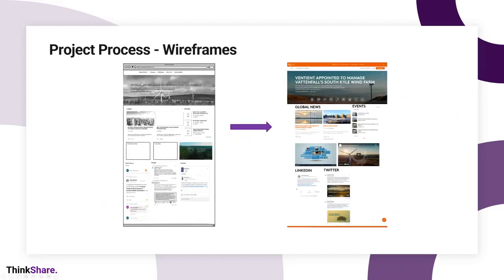So creating some wireframes, here's one we did earlier. We create it in black and white just to have the functional conversations. Even with SharePoint out of the box, it's a good idea to have the functional conversations outside of the look and feel. So what should it be doing rather than what it should look like? And then once you've had the functional conversations and got those signed off, you're then looking at the design, which is here. This was one we did for a company called Ventient.